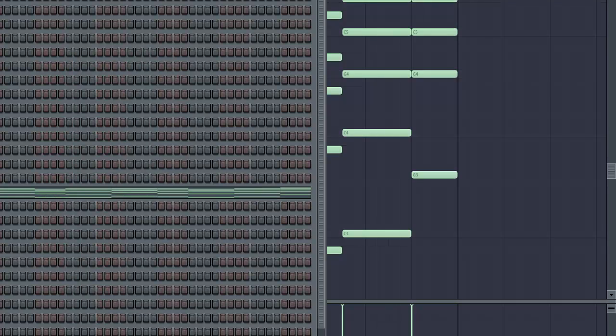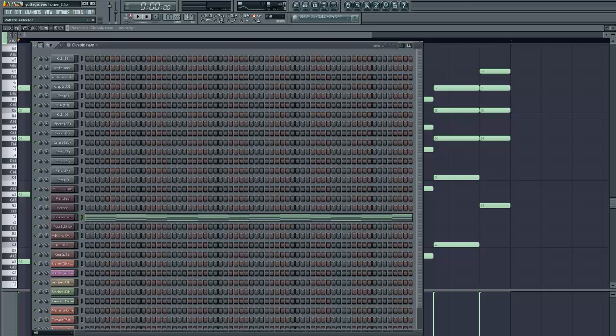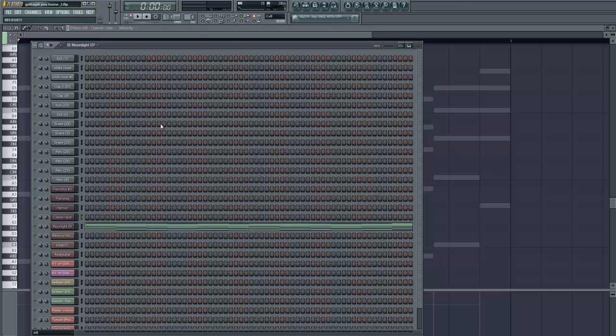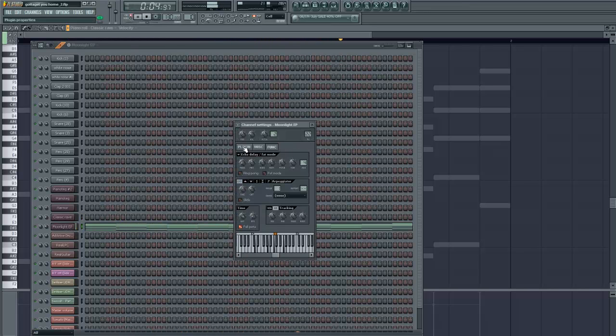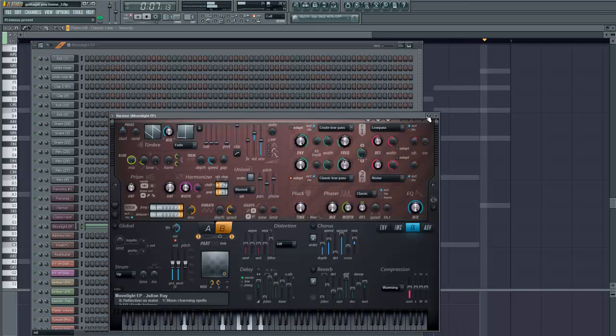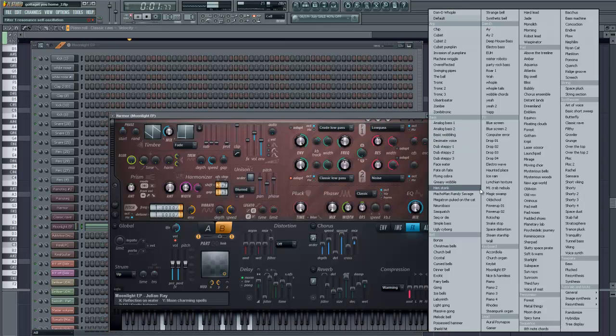I like this kind of sound. Really matches my personality. Go into the next pattern here. I have kind of like this organ preset. It's a Moonlight EP electric piano. You can find this in the Harmer keyboard section here.